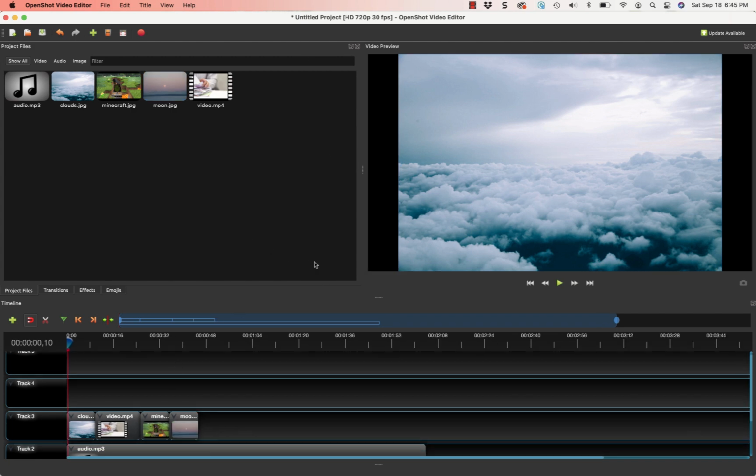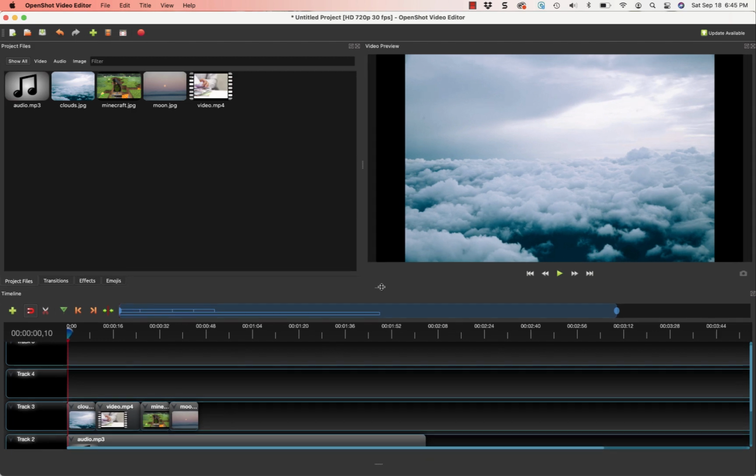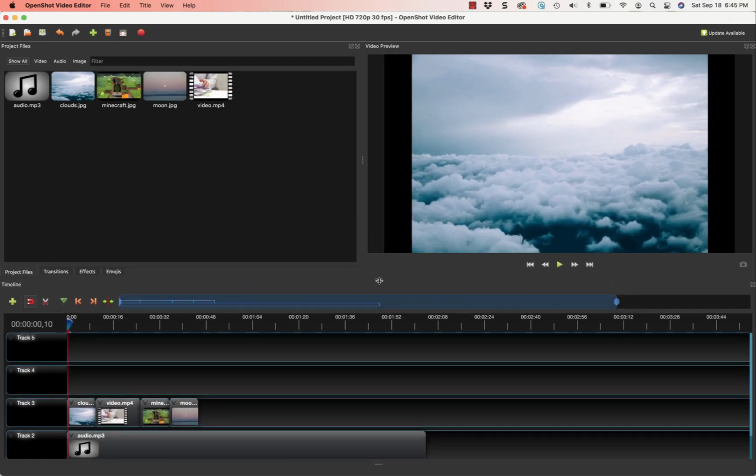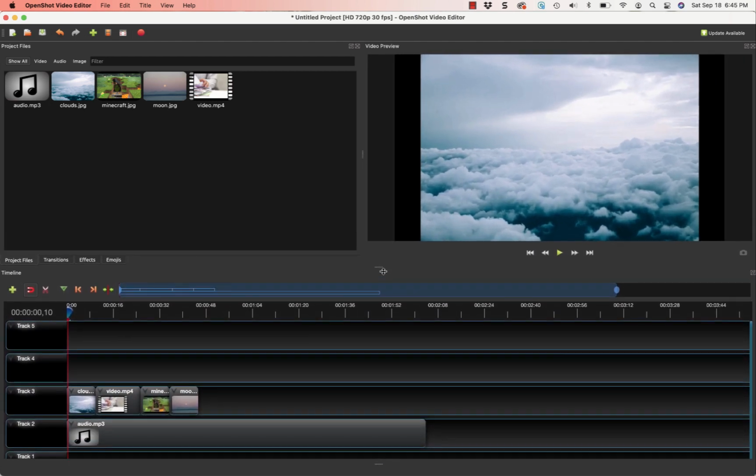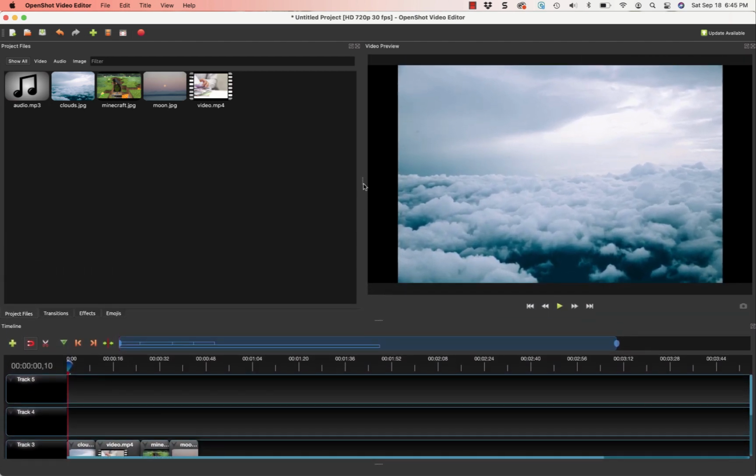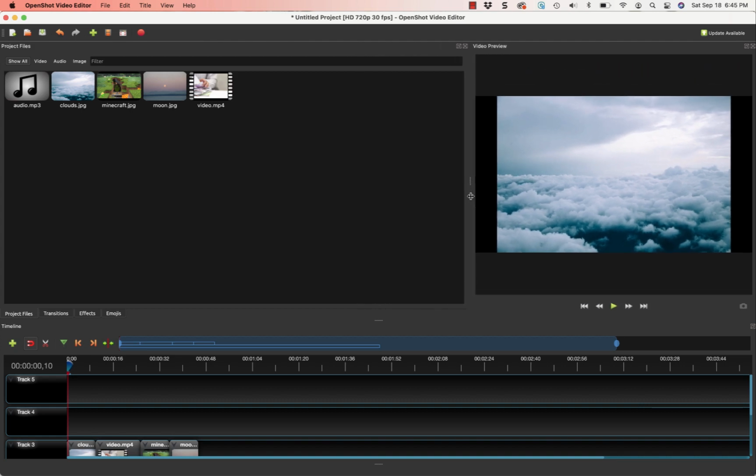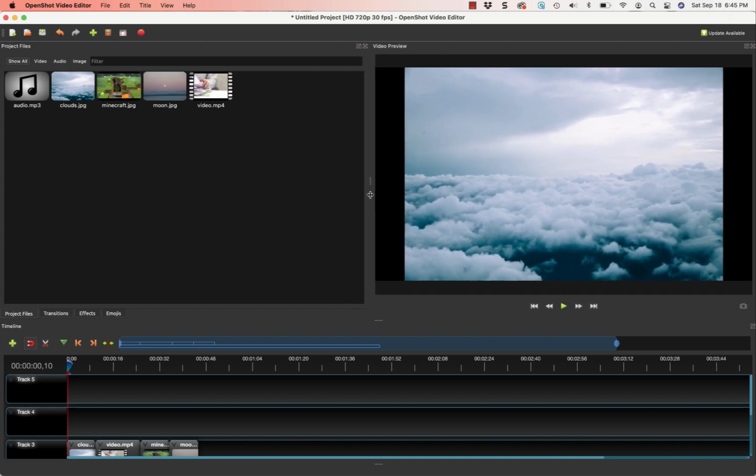Okay, so one of the first things I want to show you is a few tricks that will help you with navigation. In between your panels, you have these dots. If you hover your mouse on those dots, you can slide them around to decrease and increase some of the panel sizes. So you can do that between the panels at the top or at the bottom.